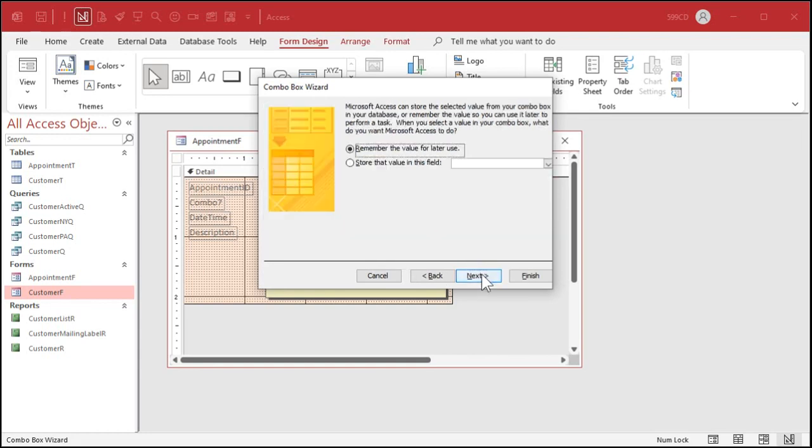Let's hit next. Okay, now this is the money question right here. What do you want to do with this value? Do you want to hang on to it and remember the value for later use? Or do you want to store that value in a field in the appointment table? Yeah, that's what I want to do. I want to store that value in the customer ID.